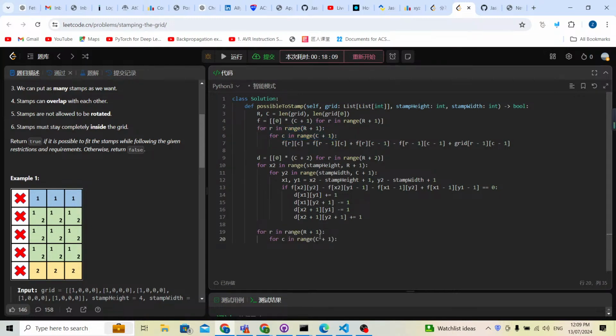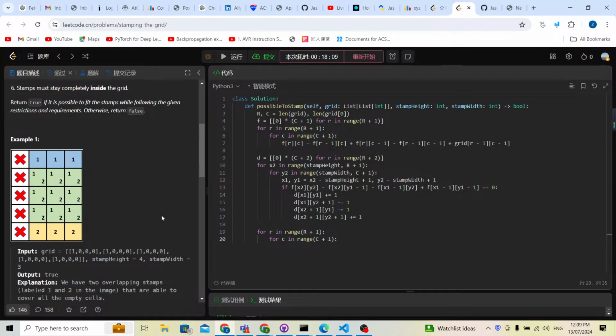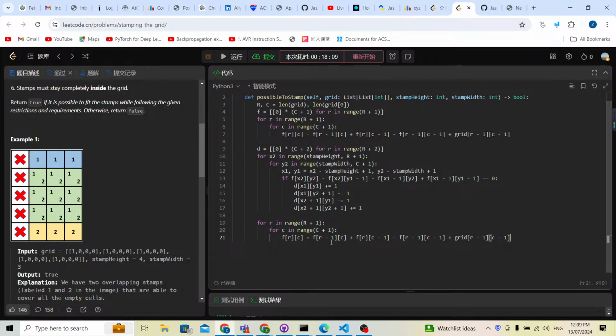So for R in range R plus 1, for C in range C plus 1. So this is just for checking the grid with the difference array. First of all, we want to check the prefix sum for the difference array. So let me just copy. In these areas, I think it is okay. So I'm going to copy this prefix sum for 2D array formula. I just need to change that to D. So drc is going to be dr minus 1, c minus 1, plus drc minus 1, and minus dr minus 1, c minus 1. And here we don't need this one, and we just need to use plus equal.